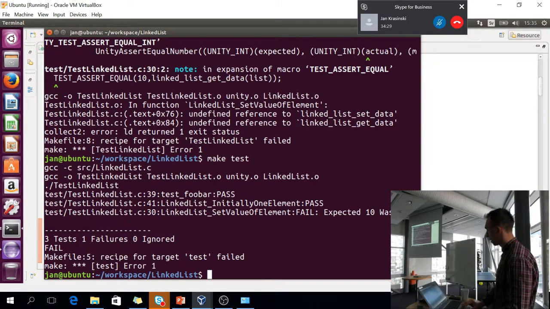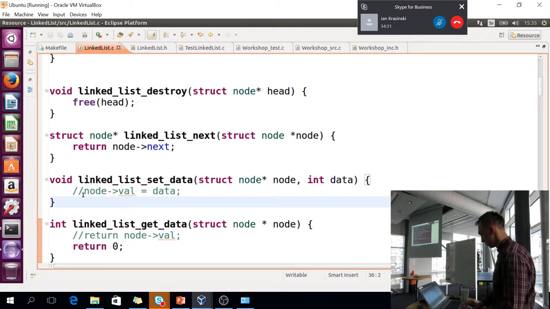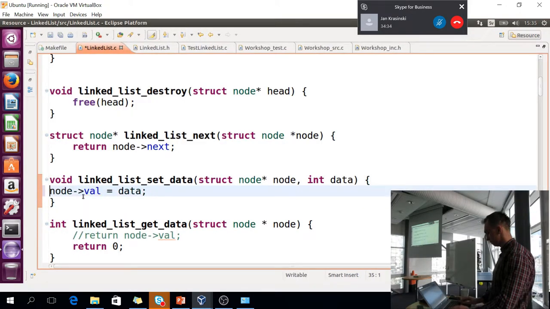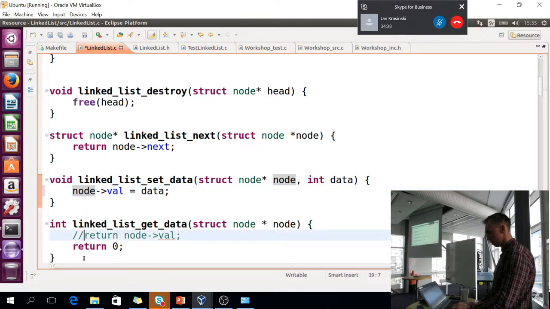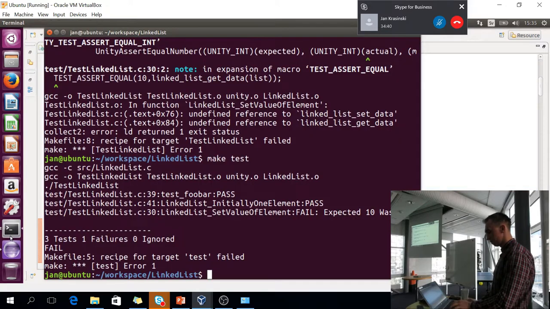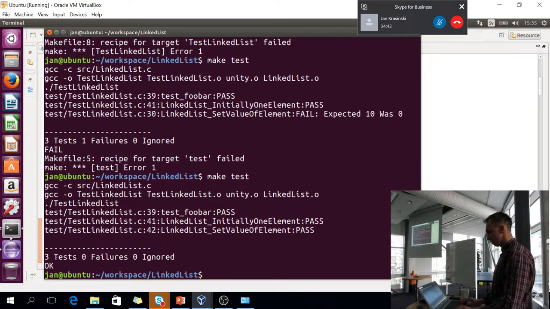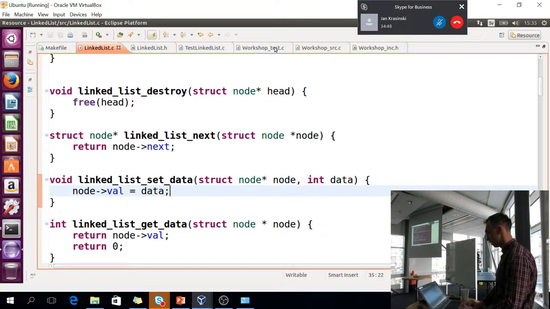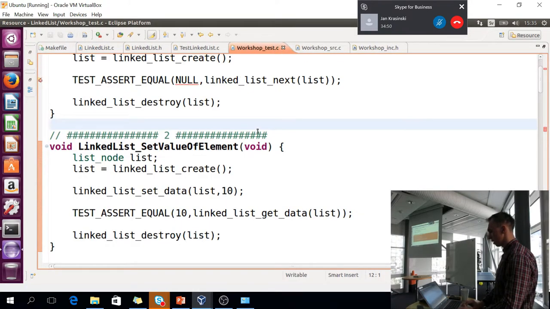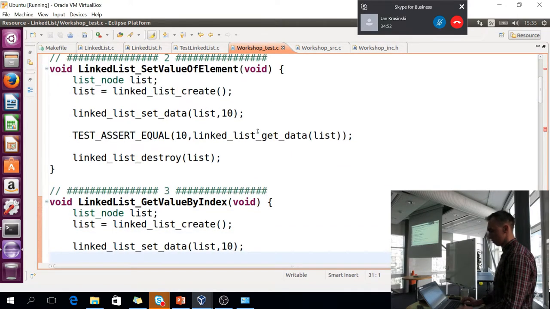We expected 10, but we received 0. So let's now add this implementation. Okay, now our test passes after it. Okay, and that is how we would continue to grow our test.